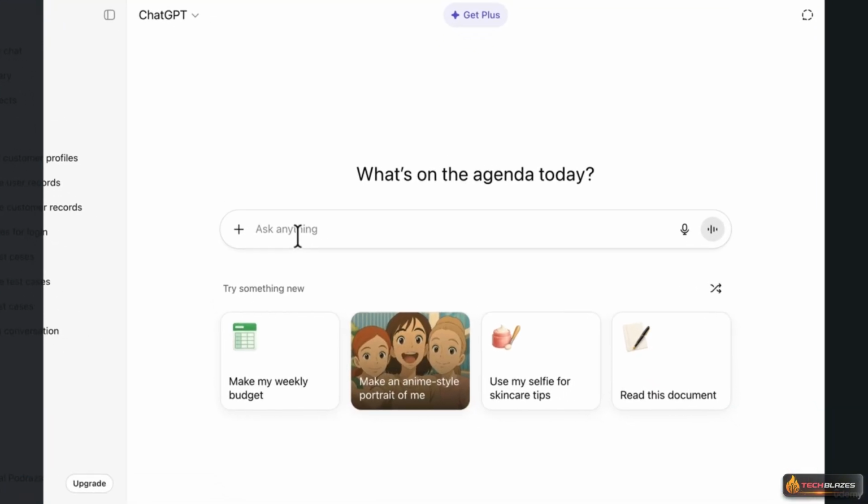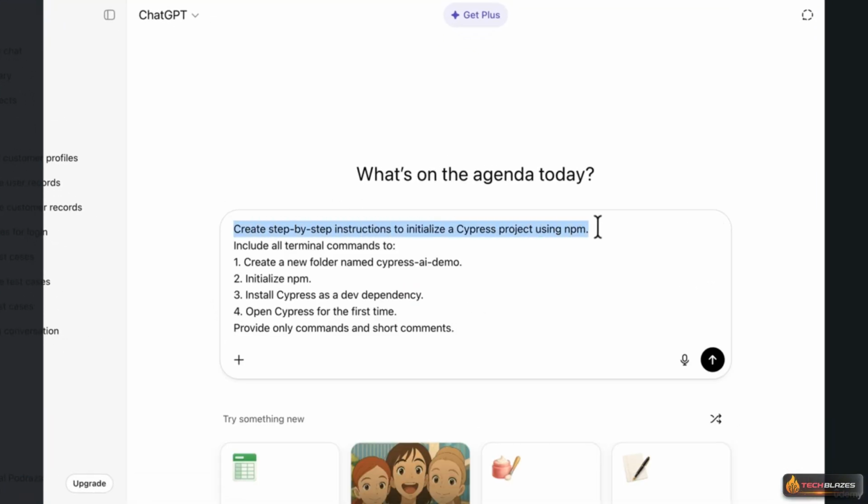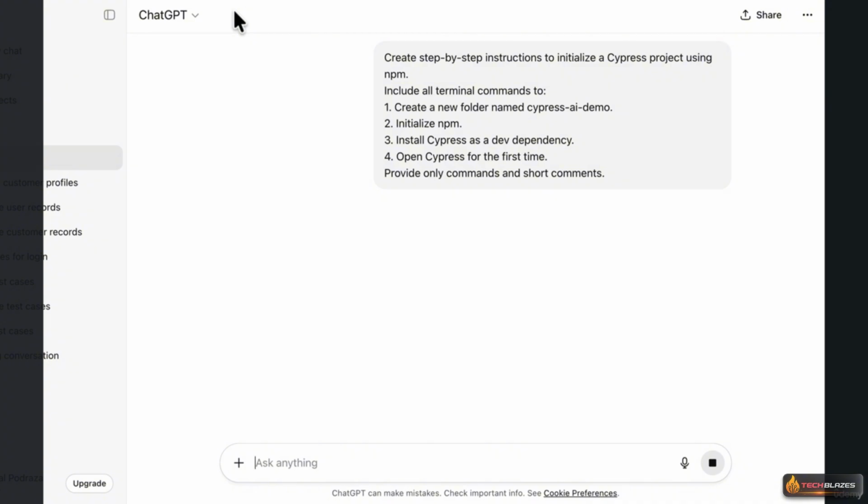Now we're moving on to the practical part. We're going to create a brand new Cypress project from scratch. We'll use npm, which is the package manager for Node.js, to install Cypress and set up everything we need. So I'm entering a prompt that generates the exact terminal commands.